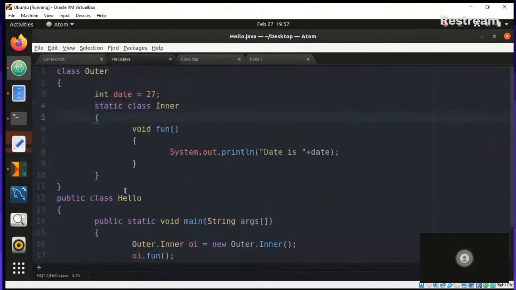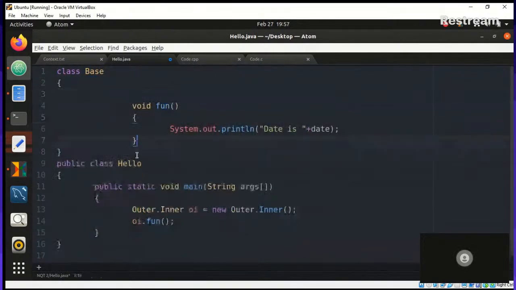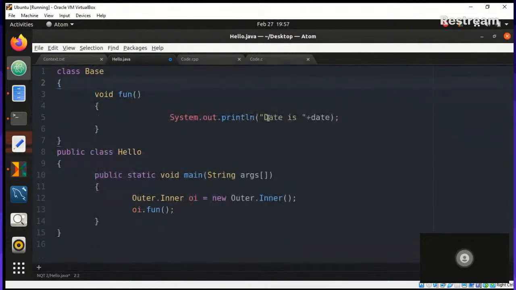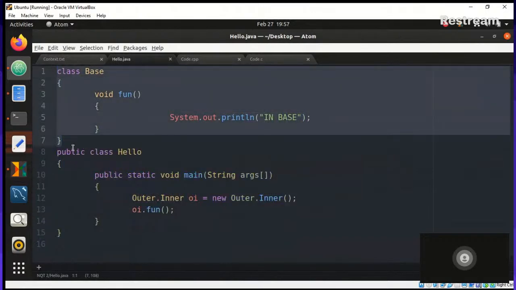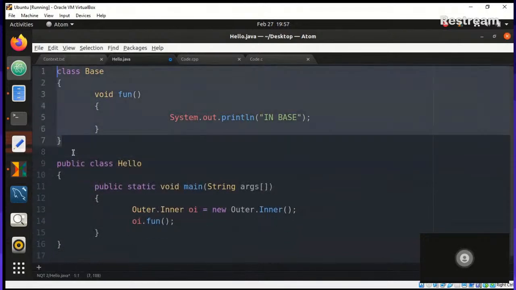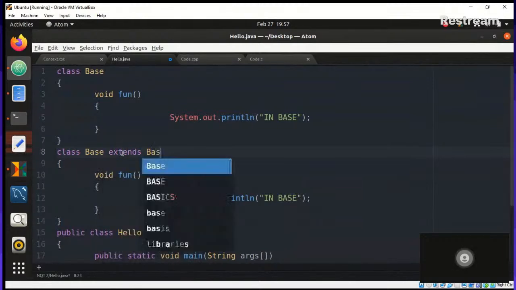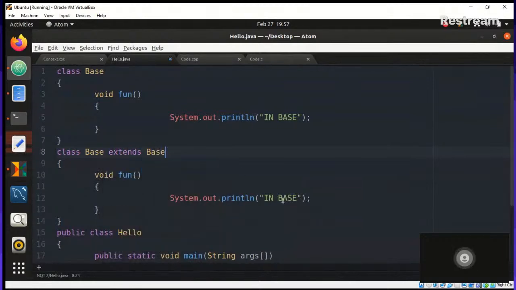Overridden as in, let's take this for instance, let's call this class base, and let's say we have a void fun in class base, where we are just printing, let's say, "in base". And let's create inheritance over here. We already have gone through C++. In Java, the only difference in inheritance is we have extends as the keyword.